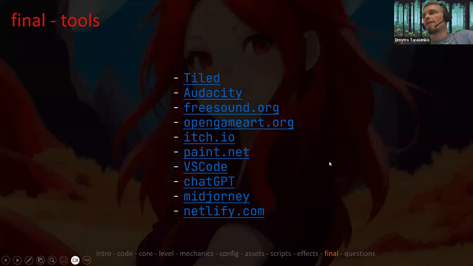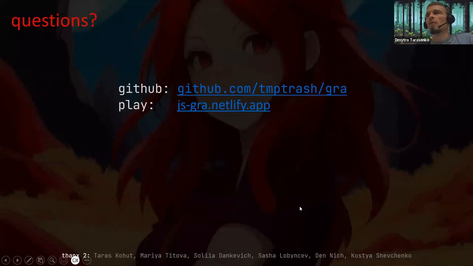Paint.NET I use just to change the images and the animation of my game. VS Code, it's okay. ChatGPT and Midjourney helped me to create some descriptions and ideas. Midjourney I use to generate the backgrounds. And Netlify, you already use the service. I use it to upload the game to the internet, and this is how you may play it.